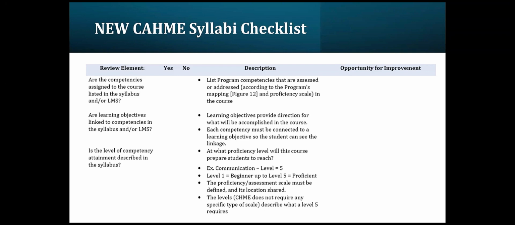Certainly, this is the crux of what we're trying to do, is say, pause, take a moment, and see what we could do better. So, are the competencies assigned to the courses listed? That's very important. Are there objectives and the level of competency attainment somewhere in there? Again, nothing new. We're not changing the requirements or the review elements at all. We're just putting them into one checklist so that you can see them all in one place. And so we're not asking you to do anything different with your syllabi other than to make sure that these standard requirements are in there or in your learning management system.